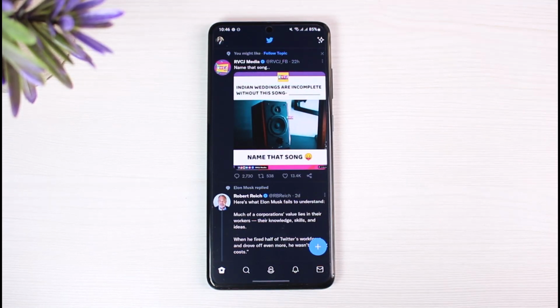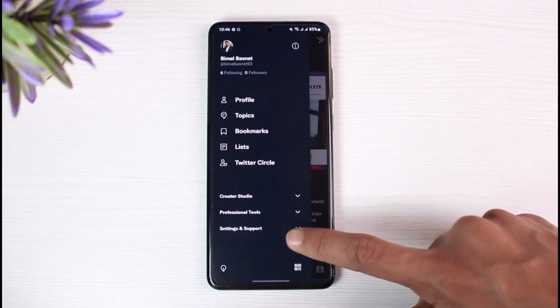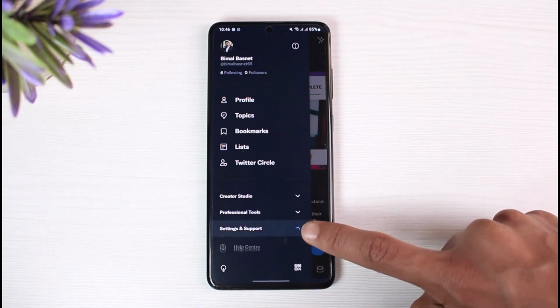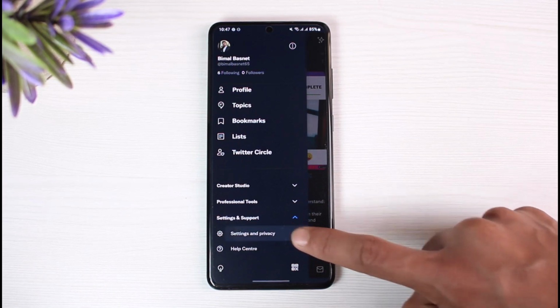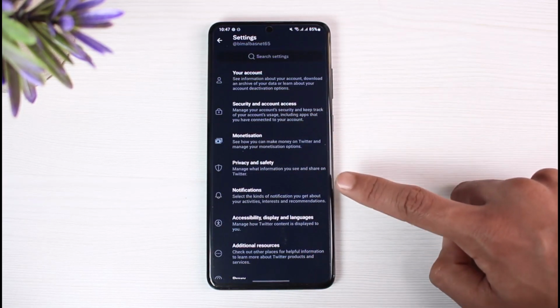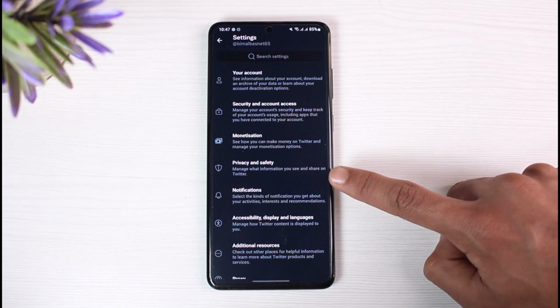Now by default, Twitter may be restricting access to some of the content you see on it by not showing you sensitive content. And if you want to see sensitive content on Twitter, it's also very easy to change that setting. For that, tap on the profile icon from the top left hand side, scroll down and select the option called Settings and Support. Once you select Settings and Support, here you want to go to the option called Settings and Privacy. As you go to Settings and Privacy, here you'll find the option called Privacy and Safety.